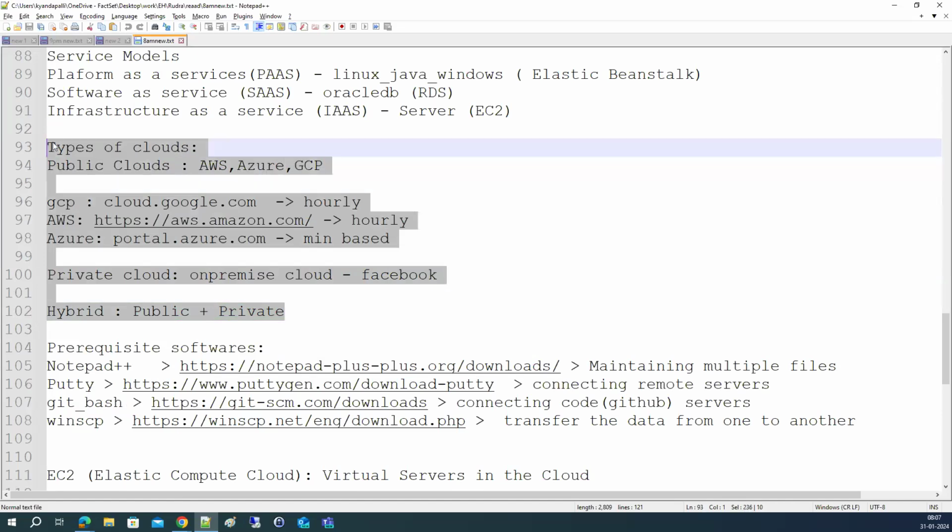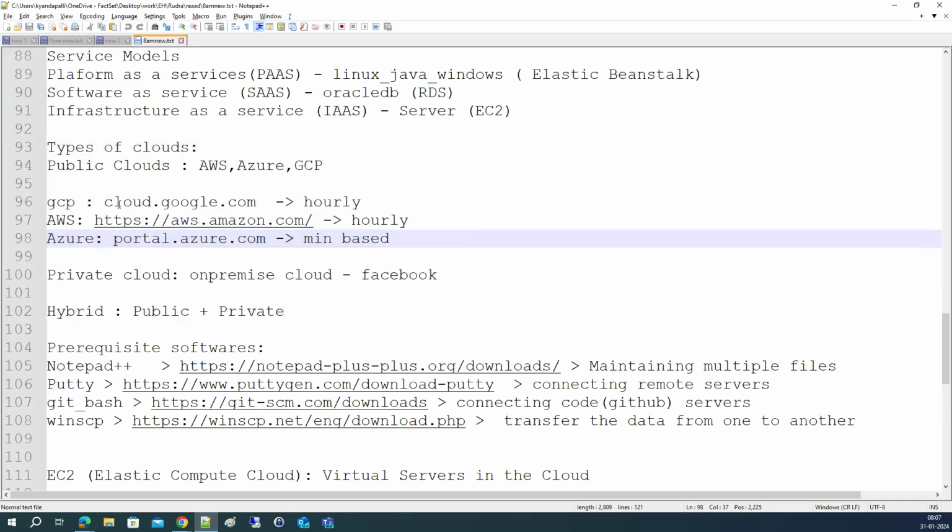I also said the billing: AWS is hourly based, Azure is minute based, GCP is hourly based. So these are the main portal names if you want to go into a particular cloud.